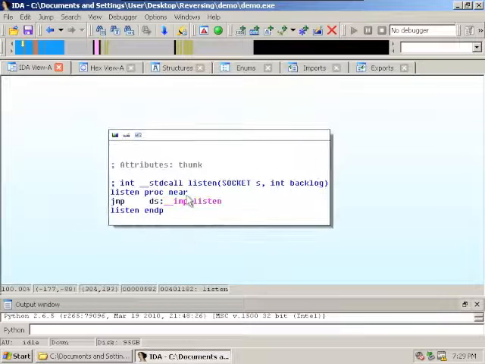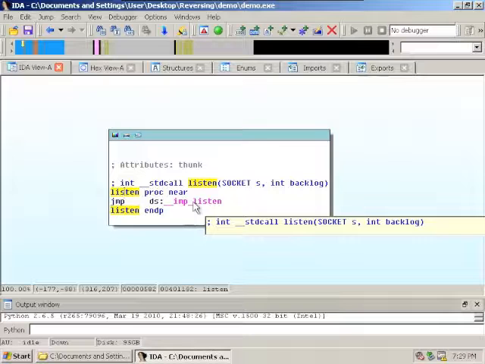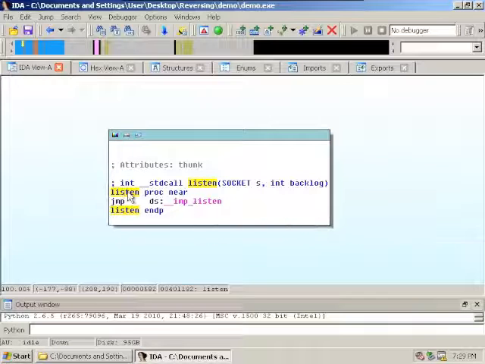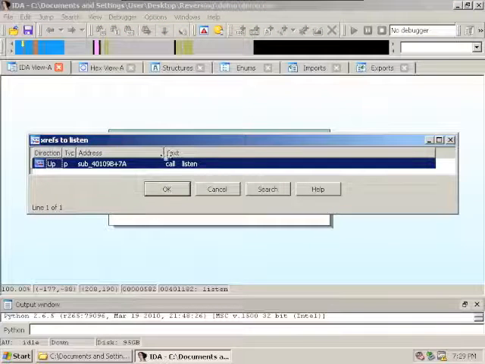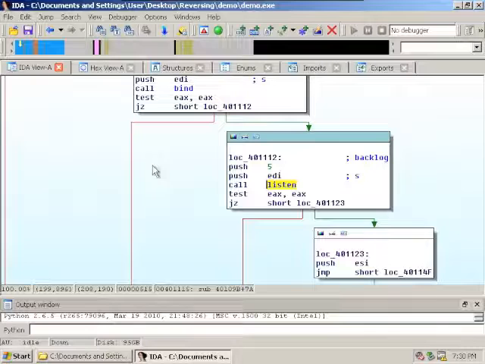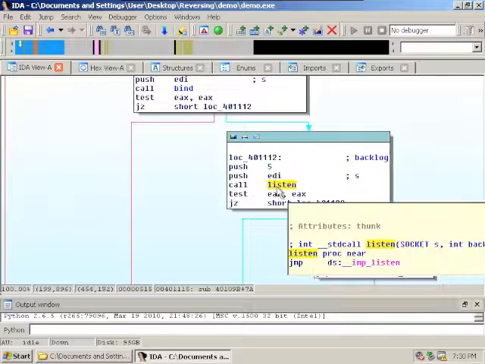and that is here. So here we have a function called listen that jumps to this import. We're going to press Control X here as well to see who calls it, and we see that we have one call from this particular subroutine. So we're going to go there, and it highlights the call to listen.